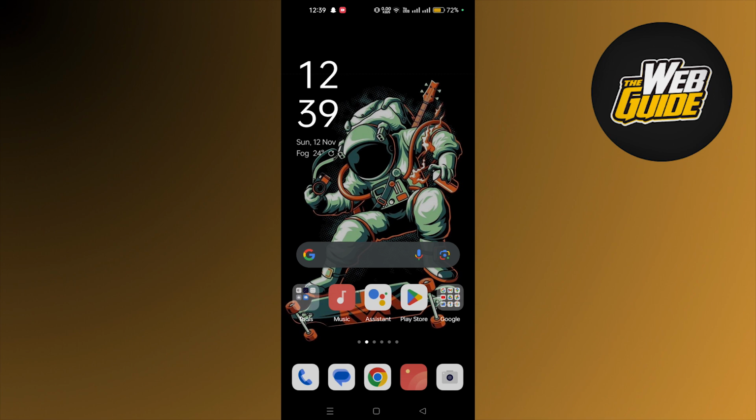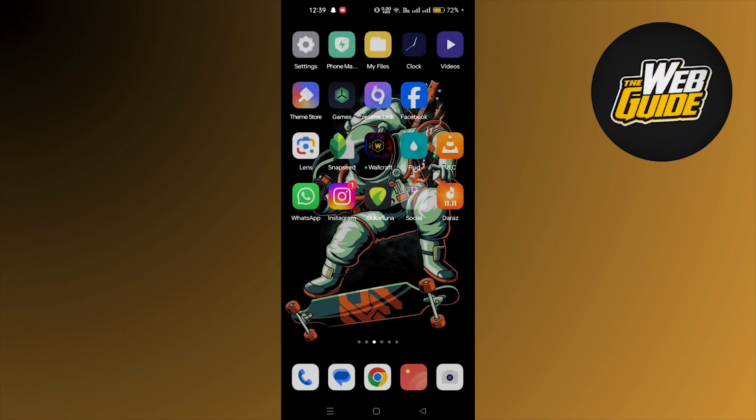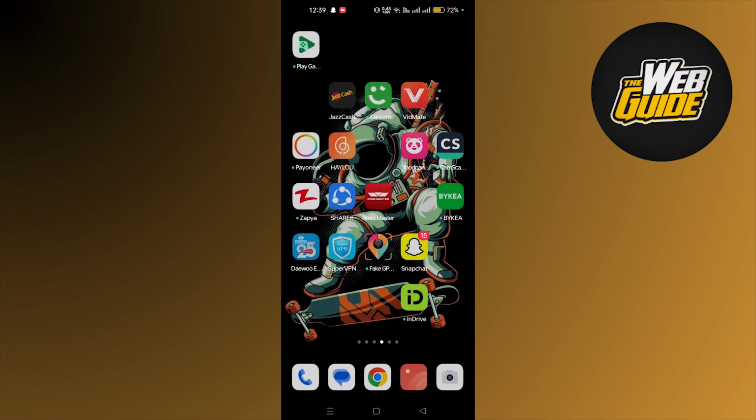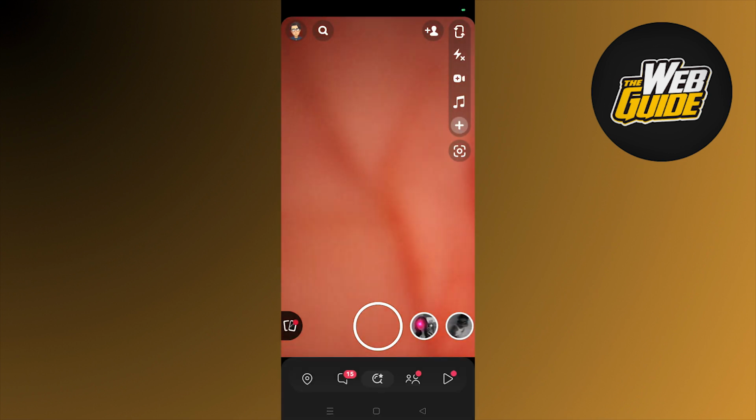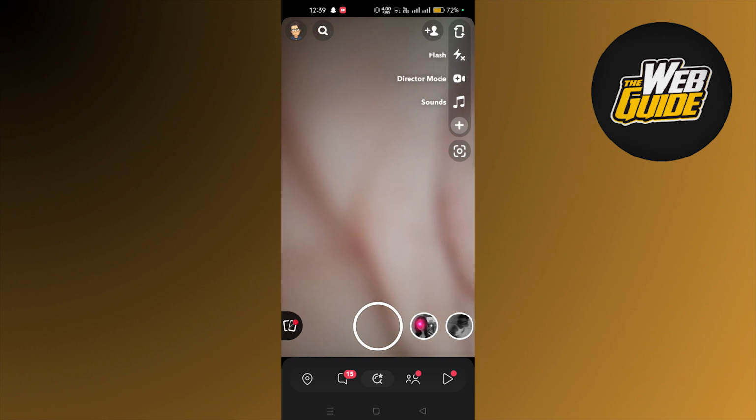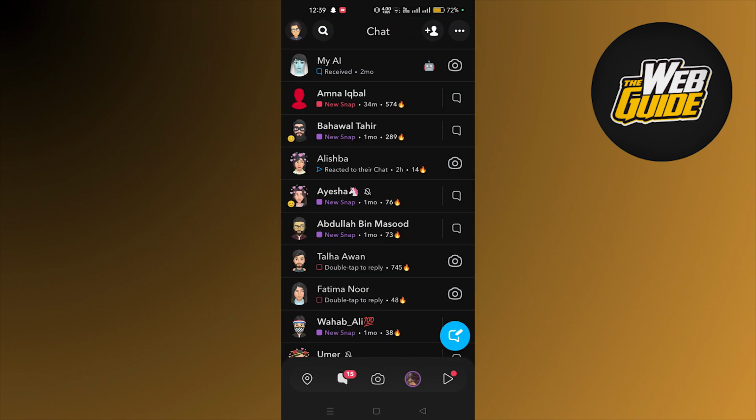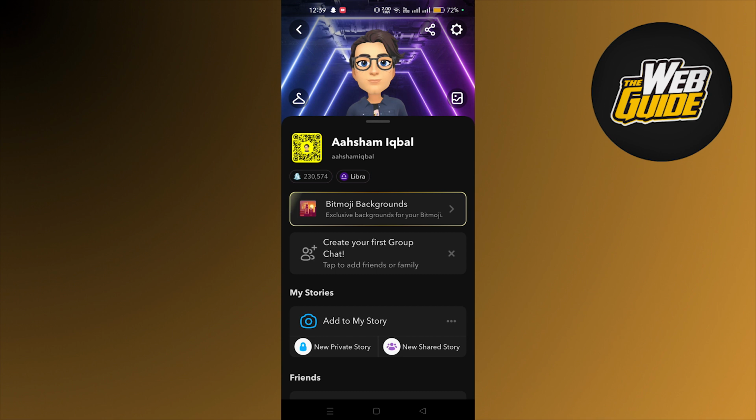So what you're gonna do is let's open our Snapchat first. Here's my Snapchat, so let's tap on that. Now let's go to chats. In the chats, what we're gonna do is select our profile that's on the top left corner. In here, on the top right corner, there's a gear button that's settings. So let's tap on that.